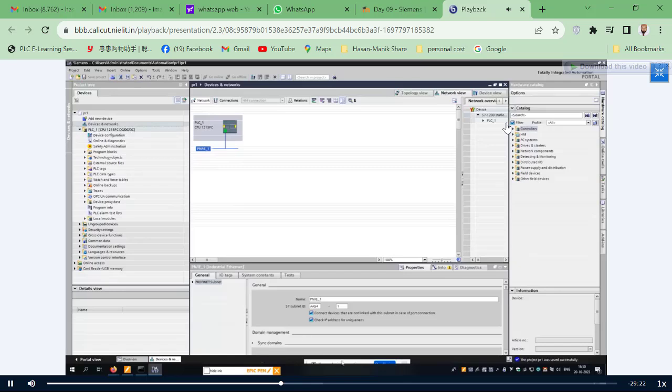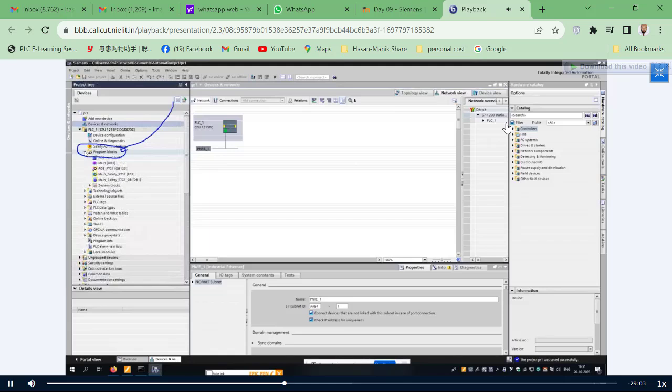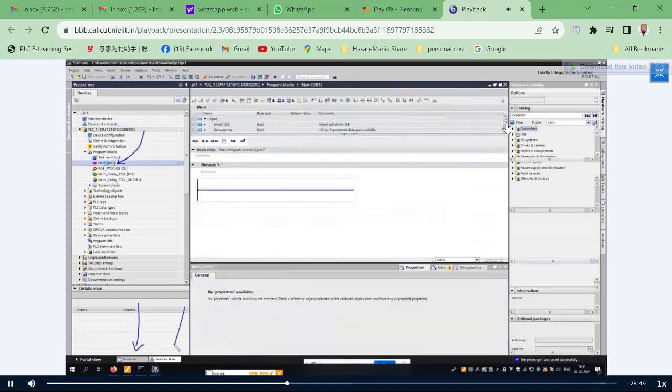If you see our Step 7 software, OB1 is there, organization block 1. In Step 7 software, that organization block is called a program. On the left side you see the project tree, program blocks. Just double click or expand this program block. Now you see this option, main block. Just double click, then another window will open, another tab. All the tabs come to this bottom window, you are able to see here.